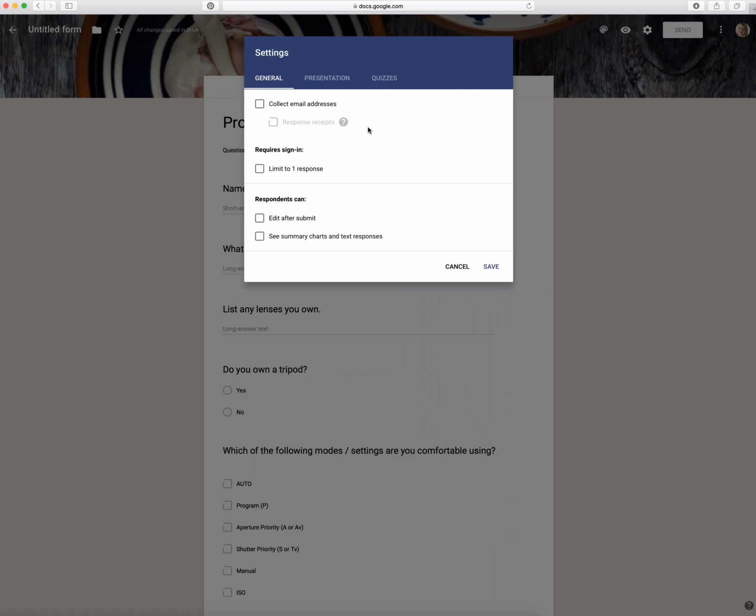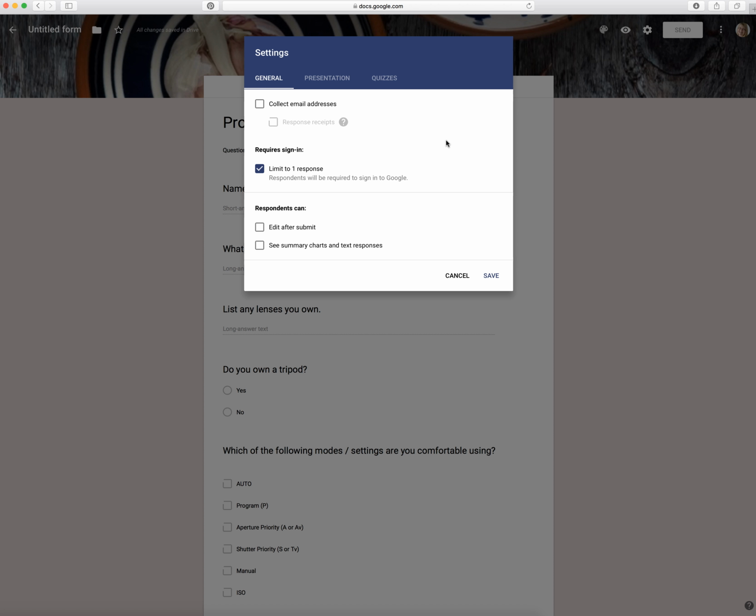options to limit to one response. Here we go. You could opt to choose the email addresses of the people that are going to be answering. That's particularly useful if you're going to be getting a lot of people to do this. Requires sign-in. Limit to one response. Don't really get that, but anyway, if you want to limit it to one response, just do that there. Do you want to allow respondents to edit after submission, and do you want them to see this? Well, normally not, I would say, but limit to one response would be good.